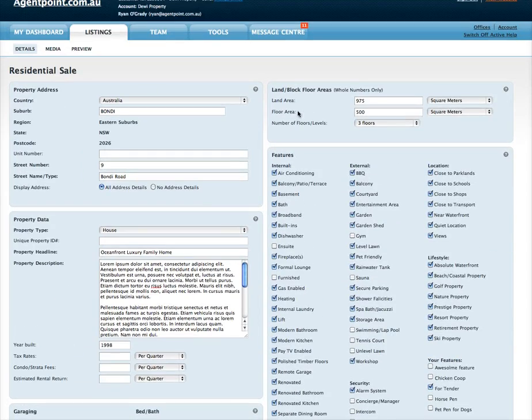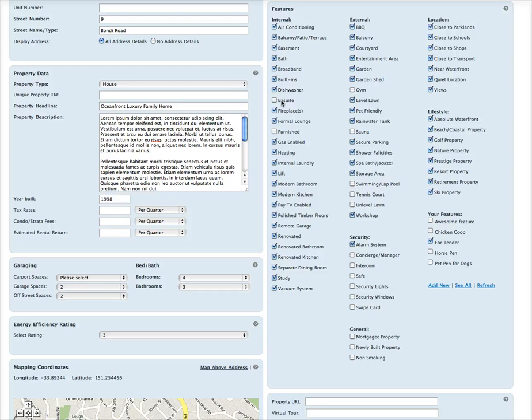Then up here you can put your land area and floor area. Make sure you select whether it's in square metres, square feet, acres, hectares, etc. How many levels are on the building? Here you've got a number of items under each: internal features, external features, security features, general features, location features, lifestyle, and you can also create some of your own if you like too.